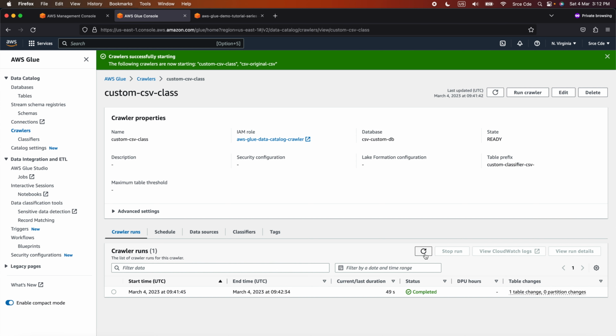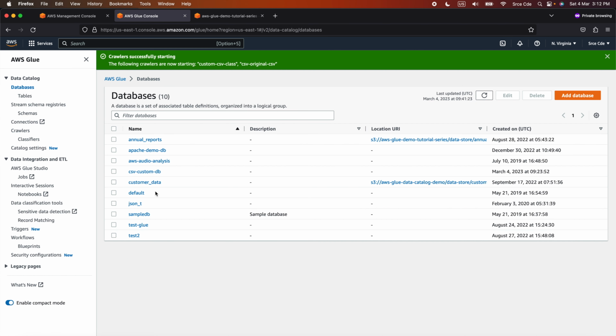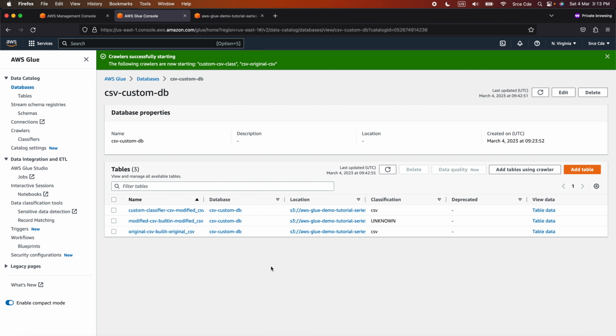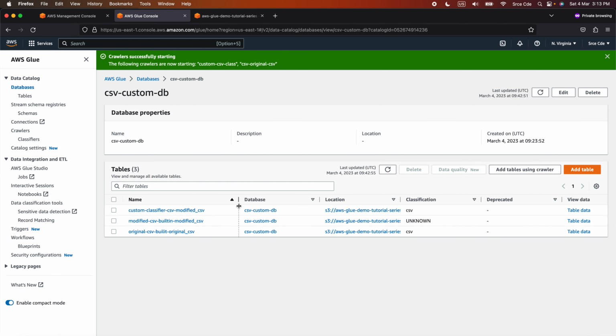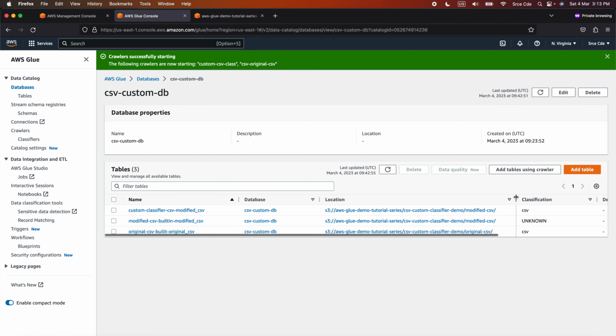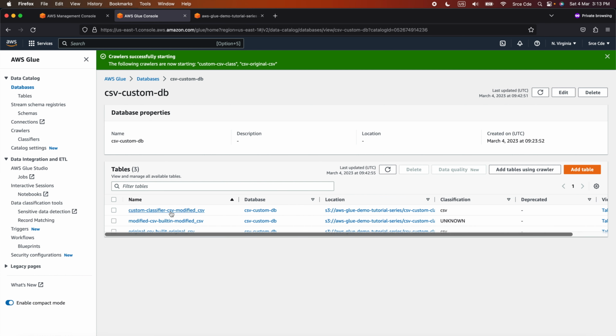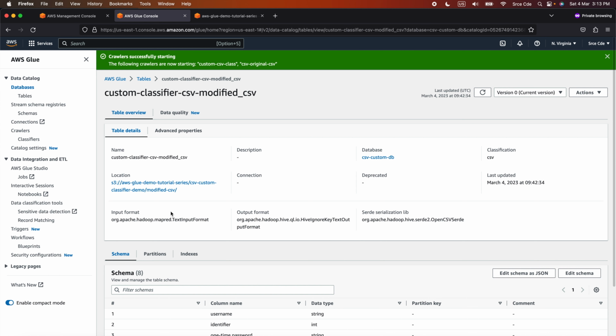Now, as you can see, the crawler run is completed. Let's have a look at the populated tables. So click on databases, open CSV custom DB. Now here we should be able to see one more table, that is custom classifier CSV modified. So this is the database S3 location, that is modified-CSV. And now if you look at the classification type, it says it's a CSV. That means our custom classifier was successfully able to infer the structure of the data of the CSV file, and it was successfully able to populate the schema for us.